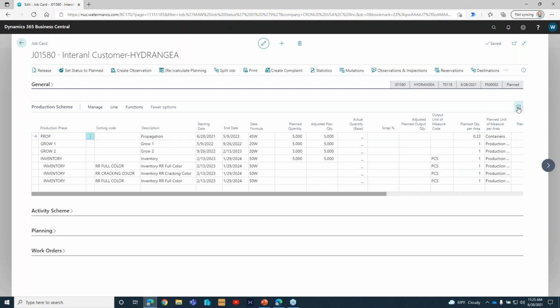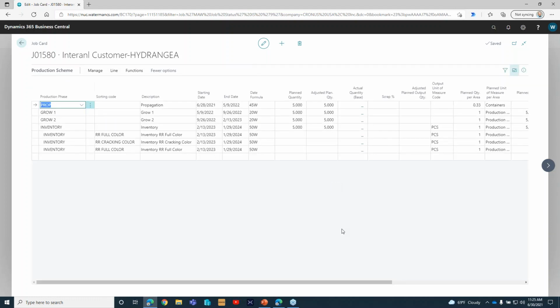So when you look at it, it's just like a spreadsheet. I'm actually going to just pop this out here into its own little sheet. And so, like I said, it's rows and columns, right? So we create what's called production phases. You can call them whatever you want. A phase is really an amount of time that you're going to grow this product.